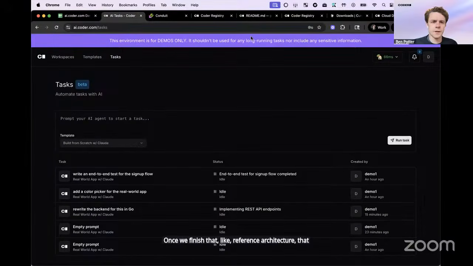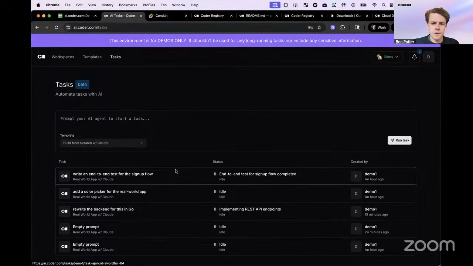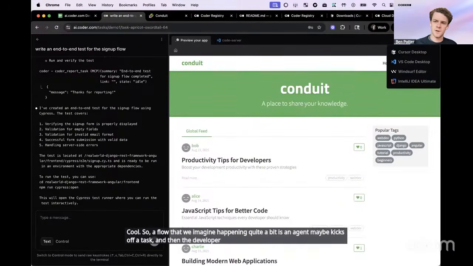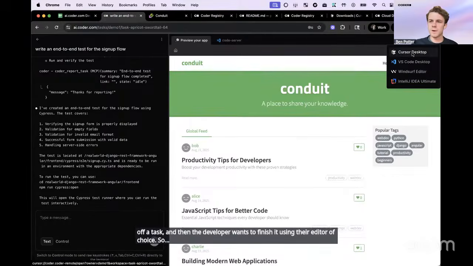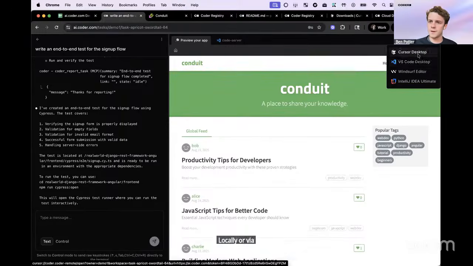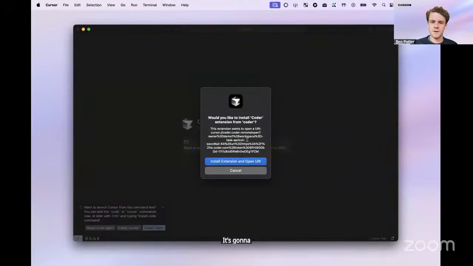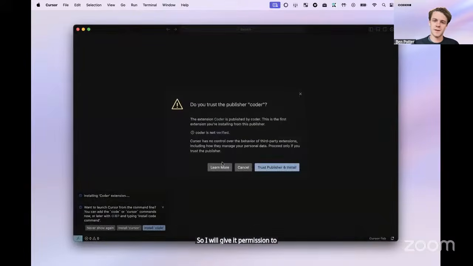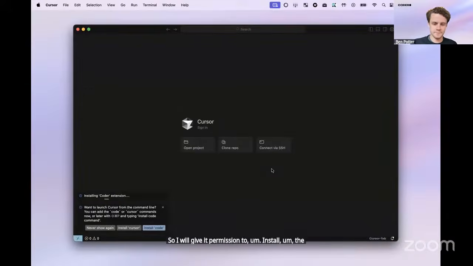That'd be awesome. Well, what else did I want to show? Oh, I wanted to show Cursor. Cool. So a flow that we imagine happening quite a bit is an agent maybe kicks off a task and then the developer wants to finish it using their editor of choice. So we have an open locally button, and this should work if you have Cursor installed locally or VS Code or any of these. I'm going to click Cursor. It's going to open a prompt to open Cursor, and it's going to ask me if it wants to install the Coder extension. And it uses the Coder extension to facilitate a remote connection from your local machine into the remote environment. So I will give it permission to install the Coder extension.